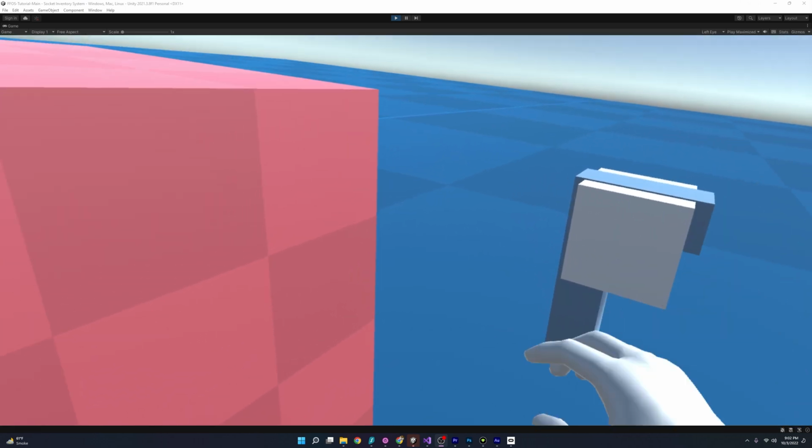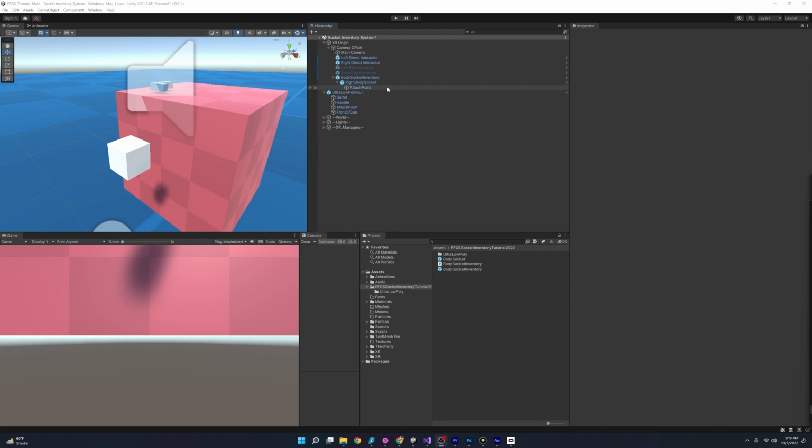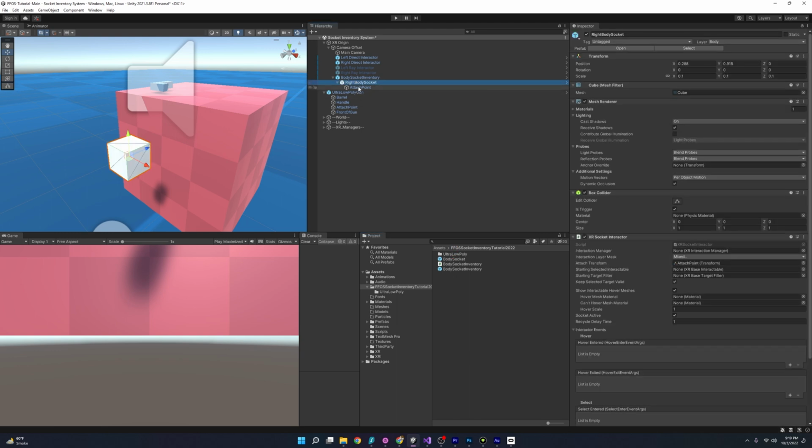Cool. So now that the right body socket is working correctly, let's try adding a left body socket. So I'm going to drag this into, actually, you know what a better idea is? I'm just going to copy this. I'm going to Control D this, so duplicate it. I'm going to name it left body socket.